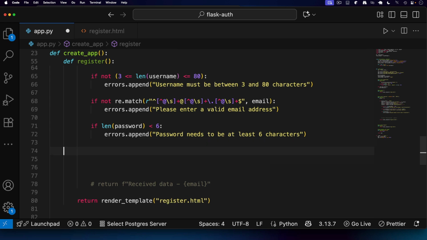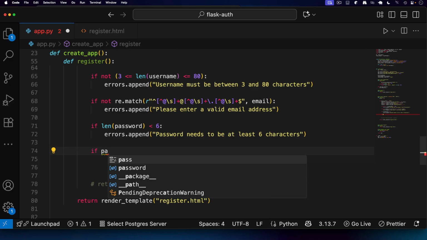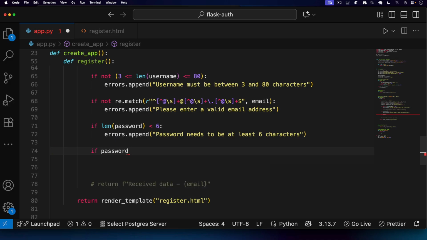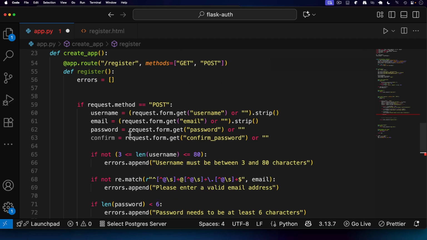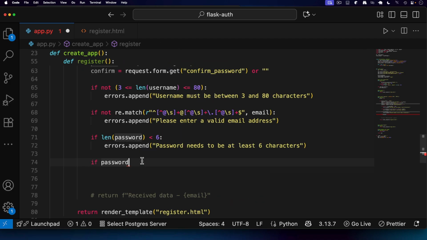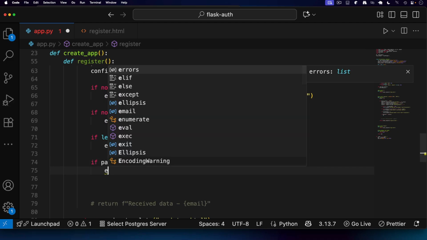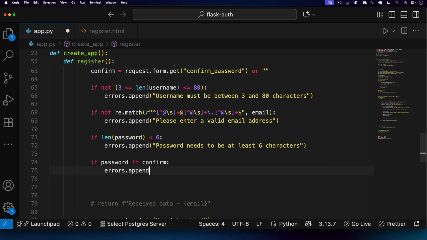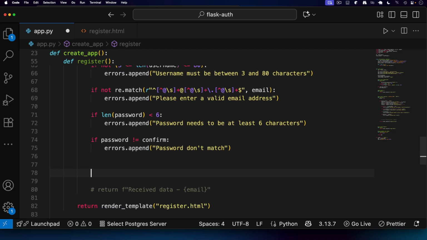All right. Another thing that I want to check here real quick is if the password field, this one, and the password confirm, or the confirm, I think I called it right here, matches. We need to confirm that. And we're going to say if password not equal this, then we're going to append some errors again. And we're going to say, hey, passwords don't match, right? Perfect.